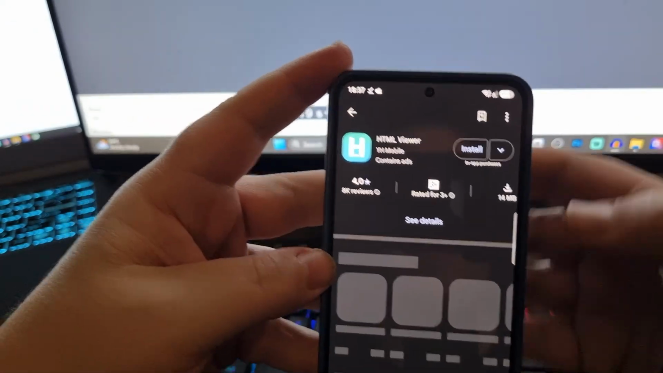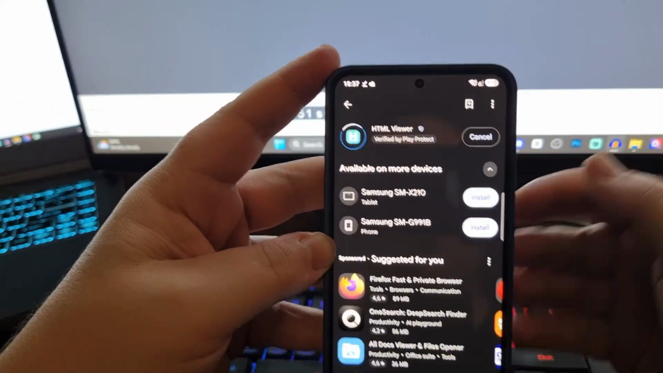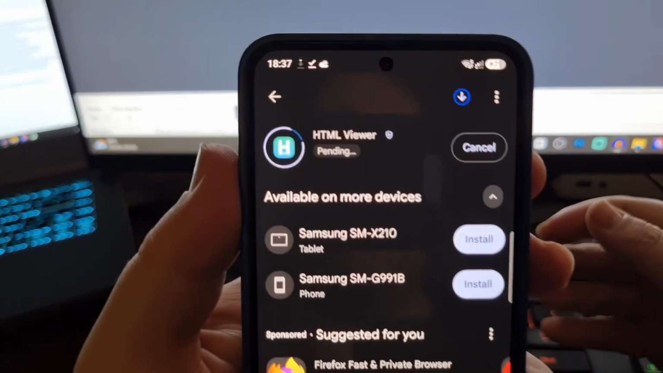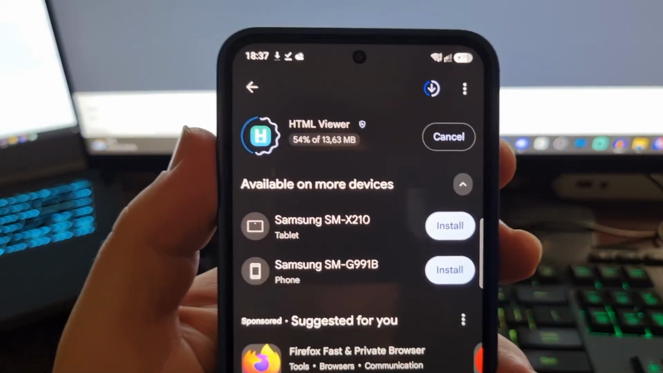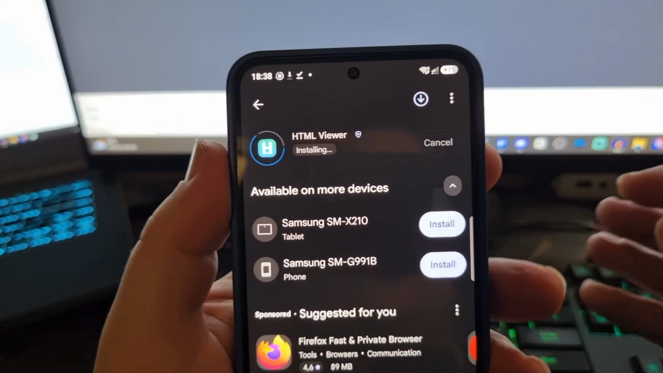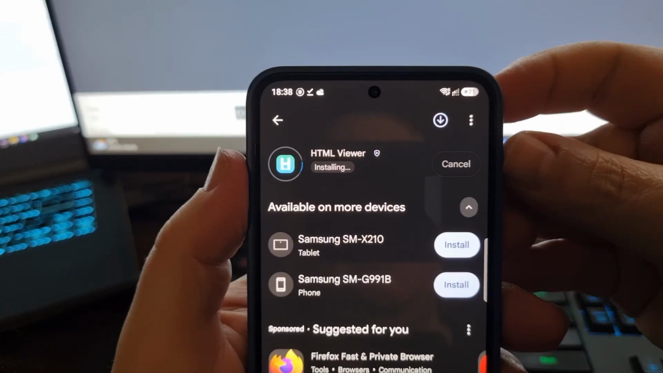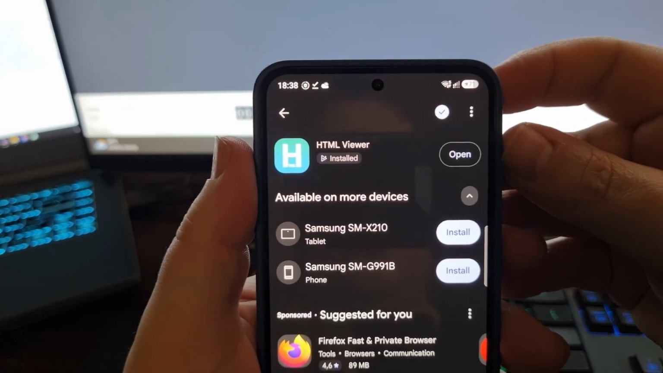So then tap onto that and then simply hit install. This will now install the HTML viewer. It's around 13 megabytes, so you just want to make sure that you wait for that to finish. Now it's fully downloaded and now it's installing.